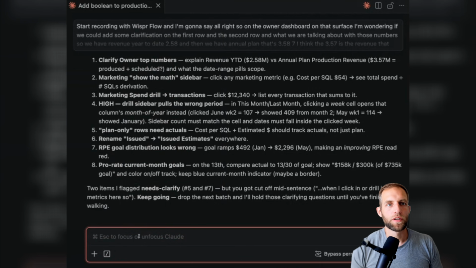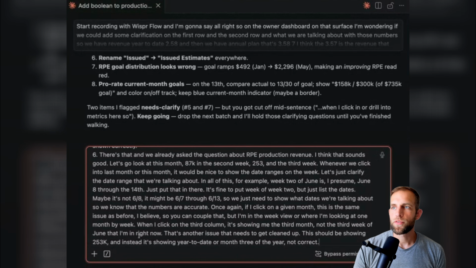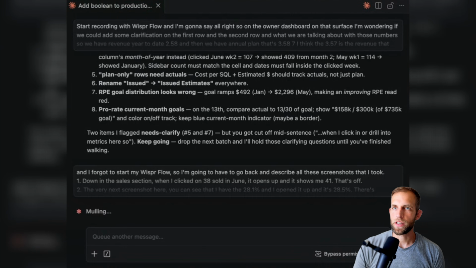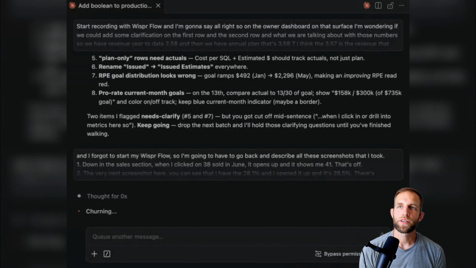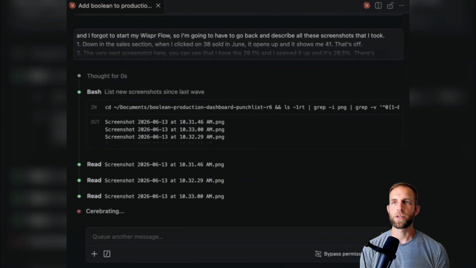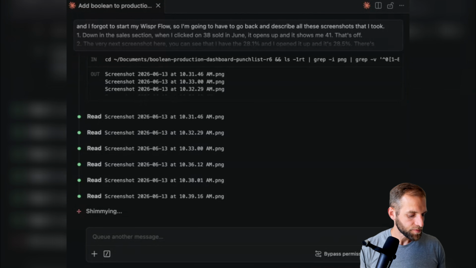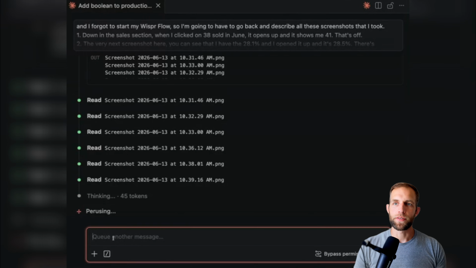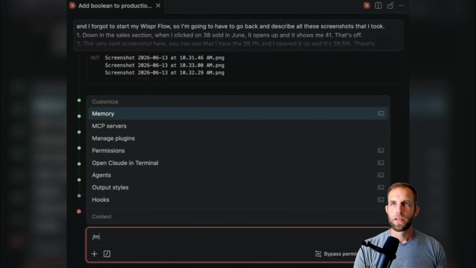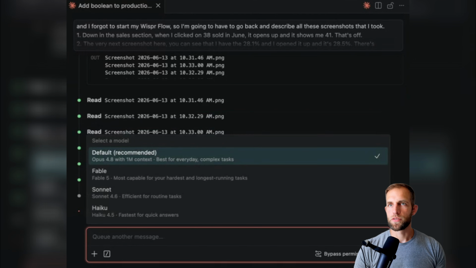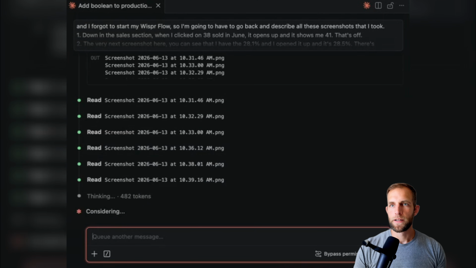All right, so that's all my feedback for the owner surface of this. So we're going to go ahead and let this process. It's going to read the screenshots and then label. And then the next thing that I'm going to do is switch the model that I'm using to Fable. So we're going to switch over to Fable model.